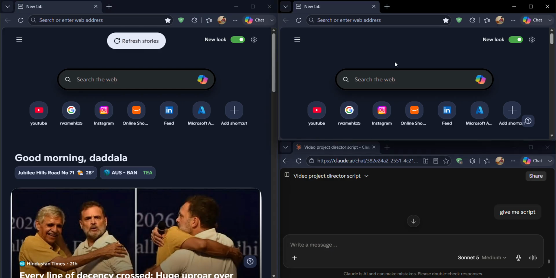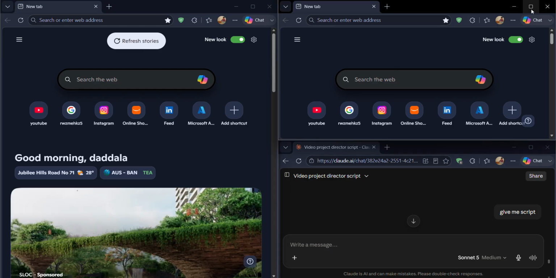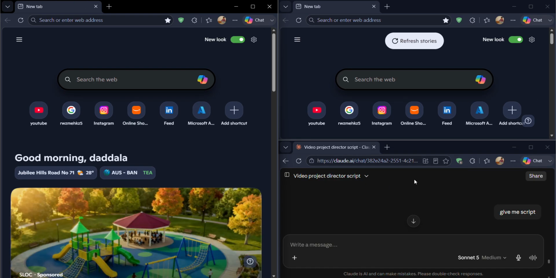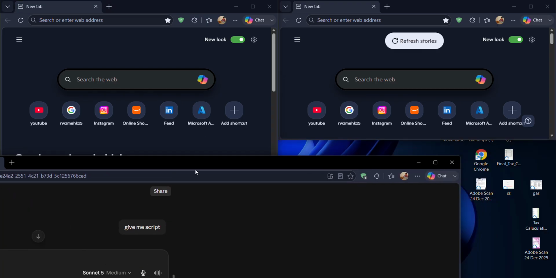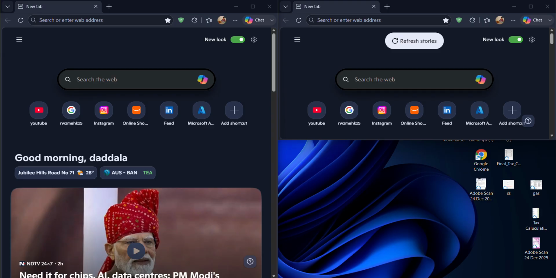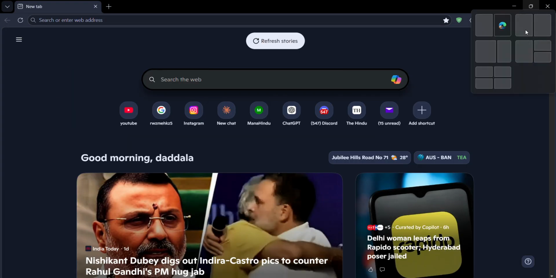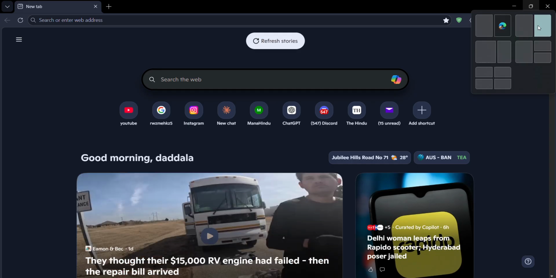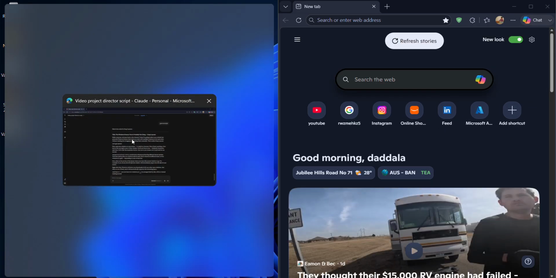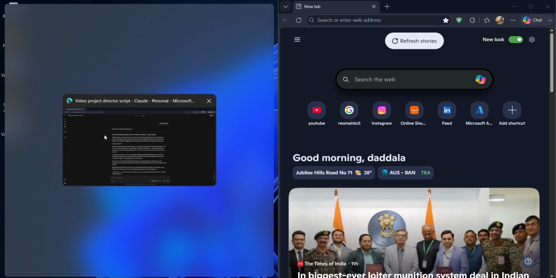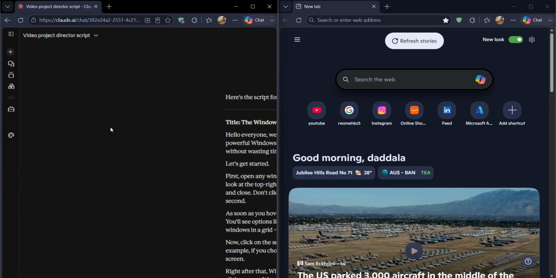If you want to adjust this to this side, it will open. Since I have opened another window, let me maximize this and place it here. Now you see that the thumbnails will appear. Whichever window you want beside that one, just click it, and it will adjust automatically.